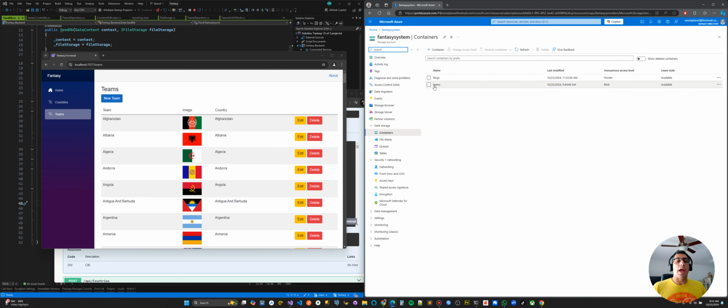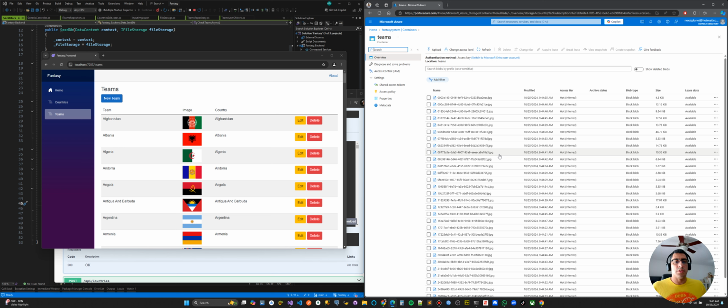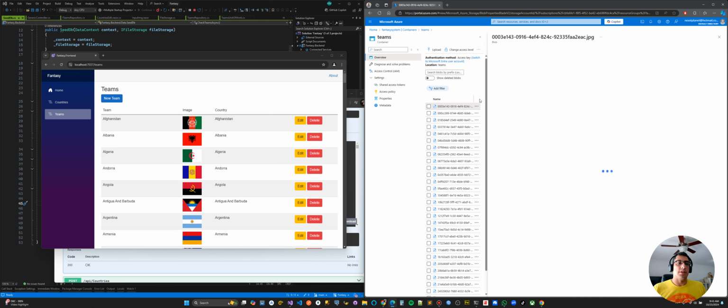Look at this. It created the Blobs teams without us having to create it manually. We don't have to write anything. It just comes and says, hey, it doesn't exist. Okay, let's create the Blobs, and inside are all the files, all the flags. Right? Cool.